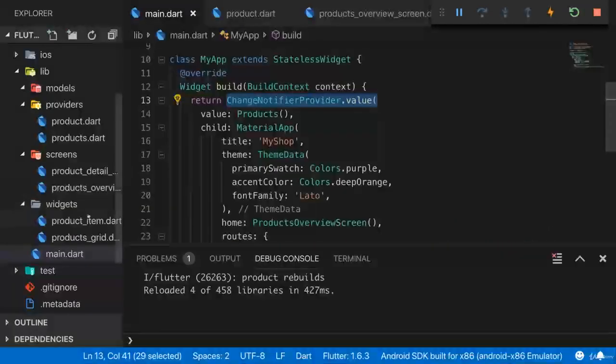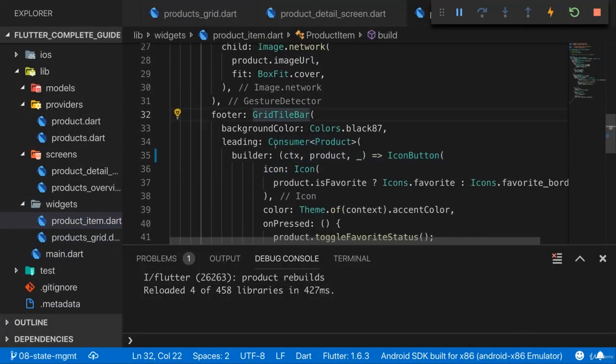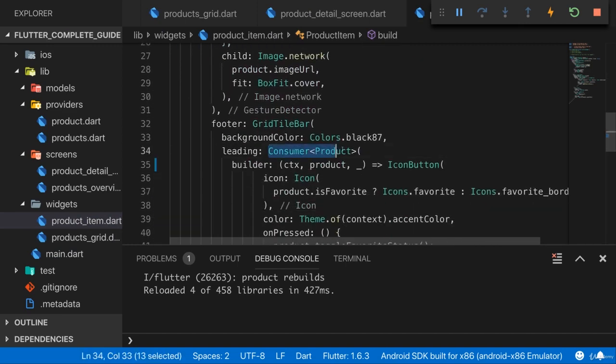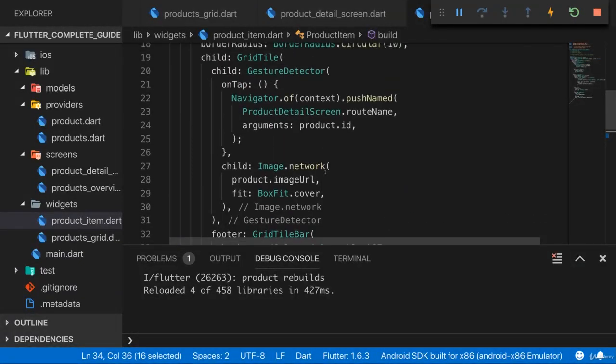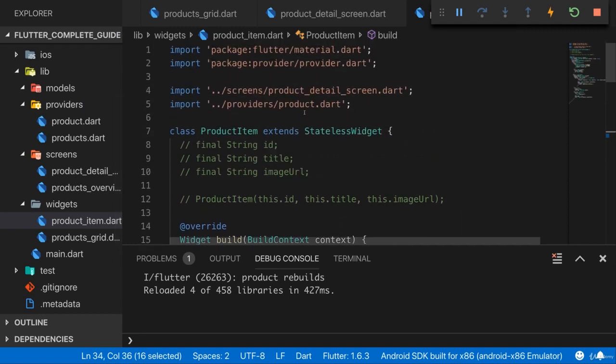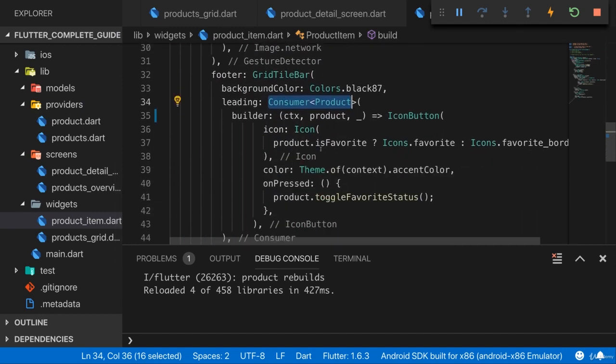So this is the provider, and you also learned about how to listen to changes and that you have some optimization potential with listen false, and maybe also by using a consumer if only parts of your widget tree depend on it. A valid question now, of course, is why do we not use a stateful widget here? We're now using the provider to manage whether our product is a favorite or not. But we only need that information here to change the icon which I'm displaying.